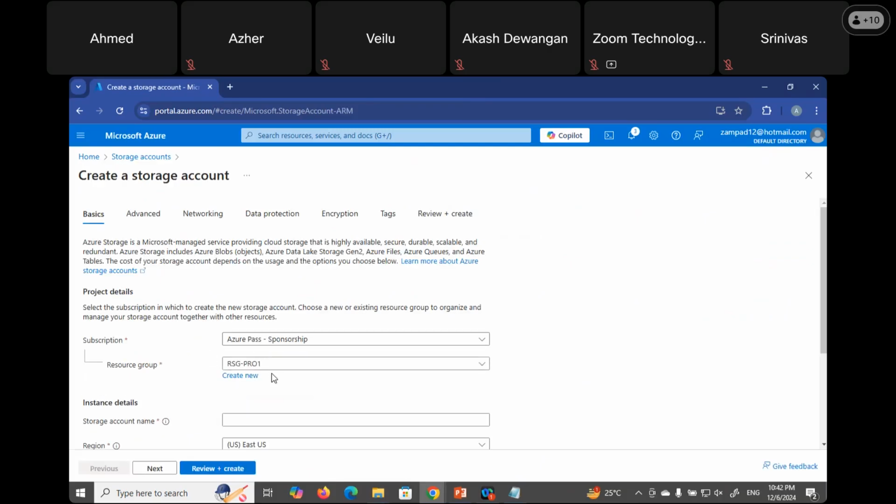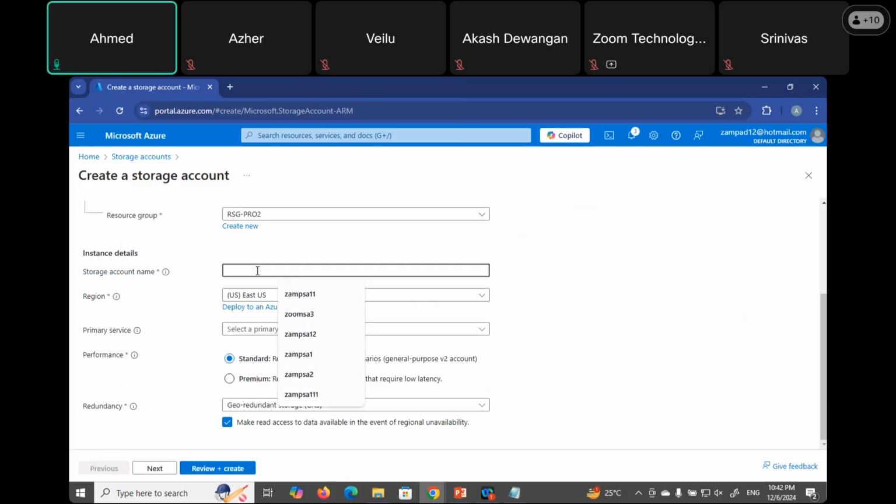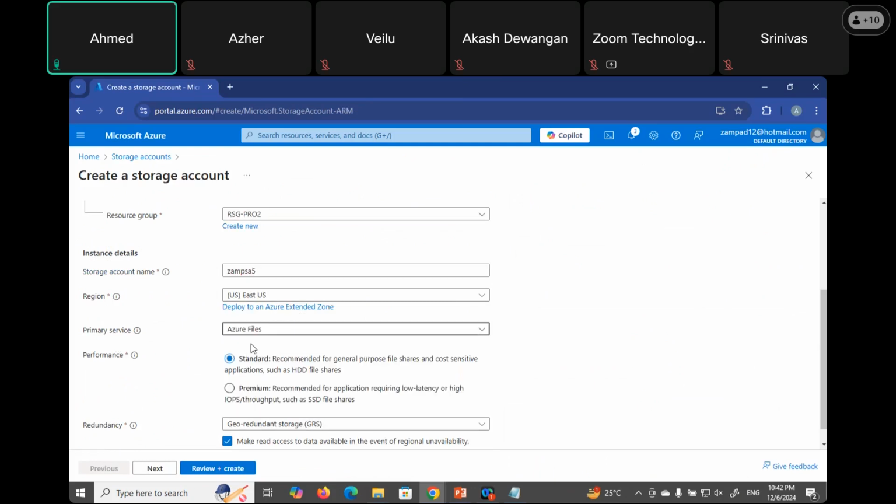Select the subscription and select the resource group. This time it is resource group 2. Give the storage account name, any name here. So I'm giving the name ZAMP SA 5, guys. Then the primary service is Azure Files. Then click on review plus create, guys.